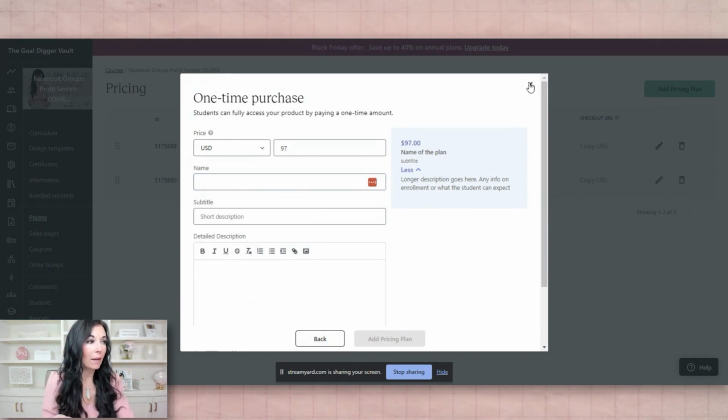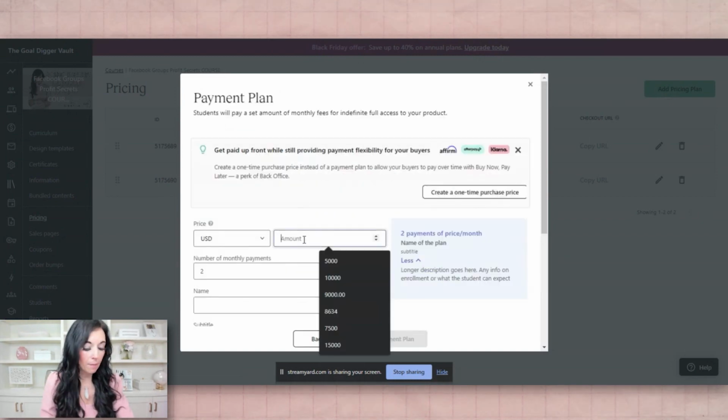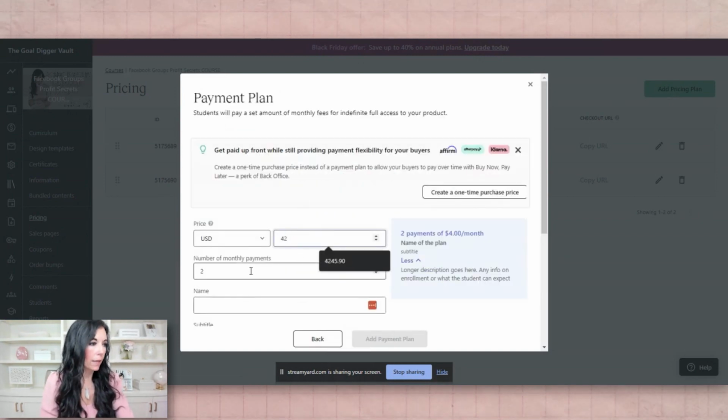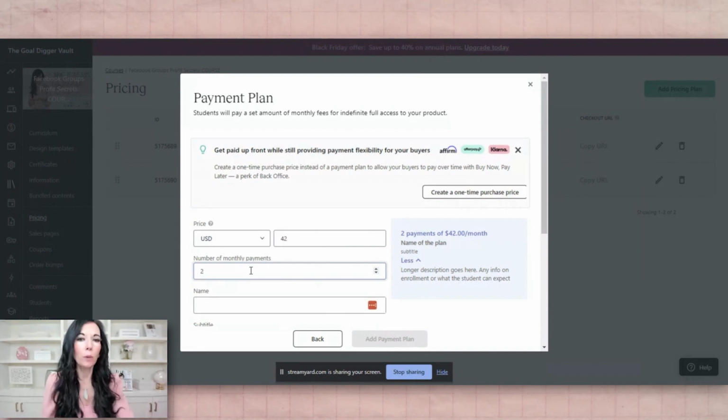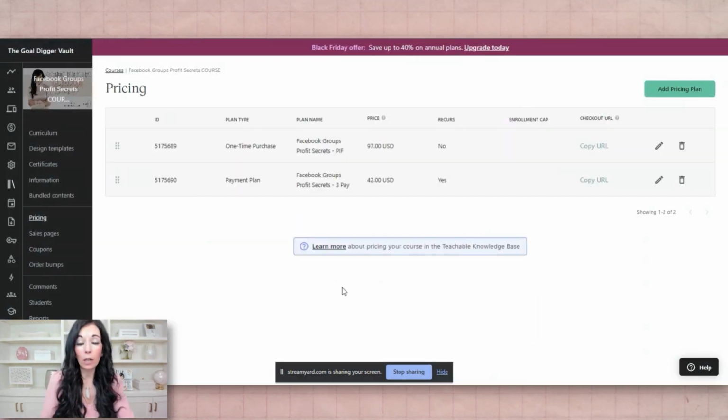And then 3-pay, super easy. Add payment plan, put the amount for each payment. And you always want to make the payment plan about 20-25% higher than the paid in full amount, 3 months, and then we could do that as well, okay? You could do a subscription in here. So we do have our membership club in here, which is subscription-based.